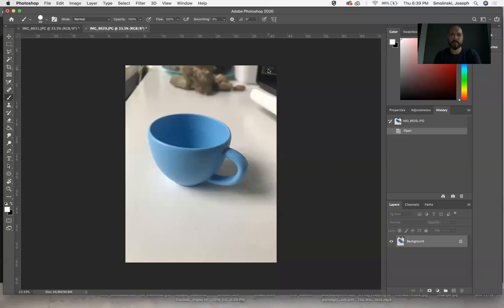Hey everyone, this tutorial is going to cover how to create a vector image from a photograph. I am here in Photoshop to start, and I have this image that I took really quickly of this little plastic cup, and I'm going to get this ready so that I can trace it in Adobe Illustrator.